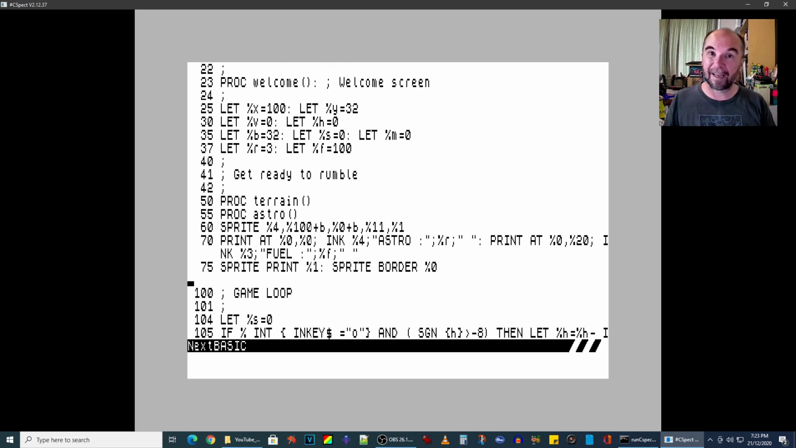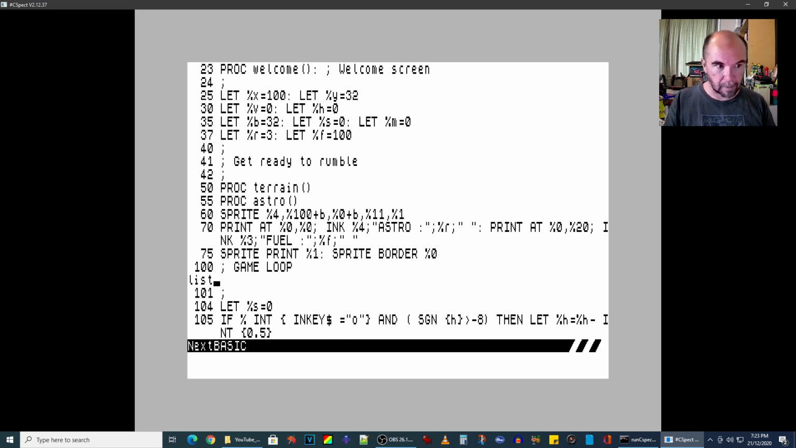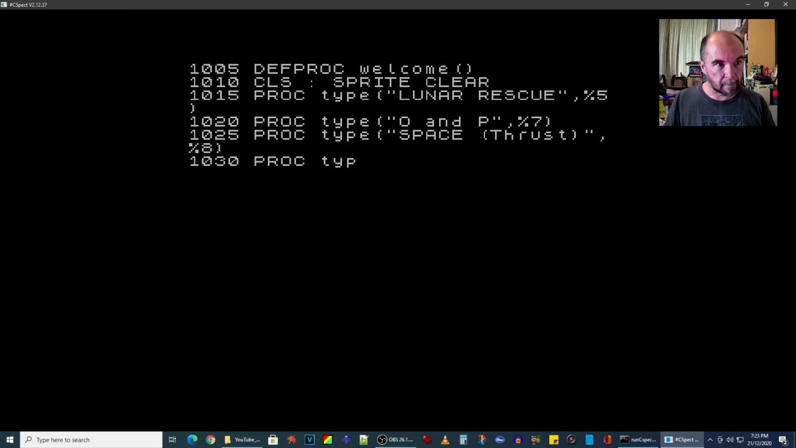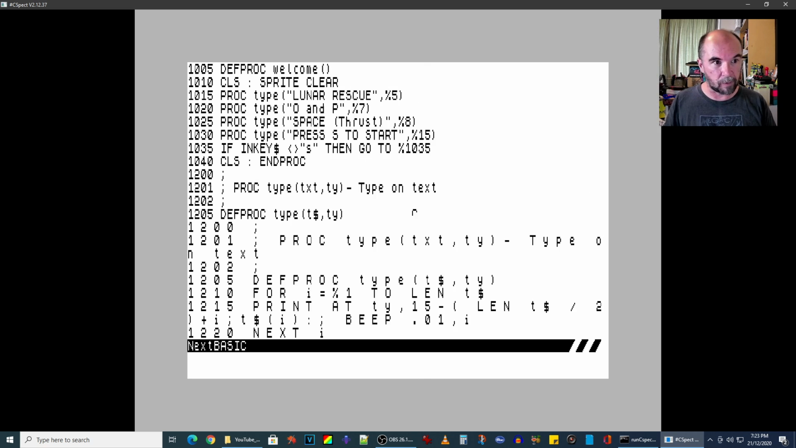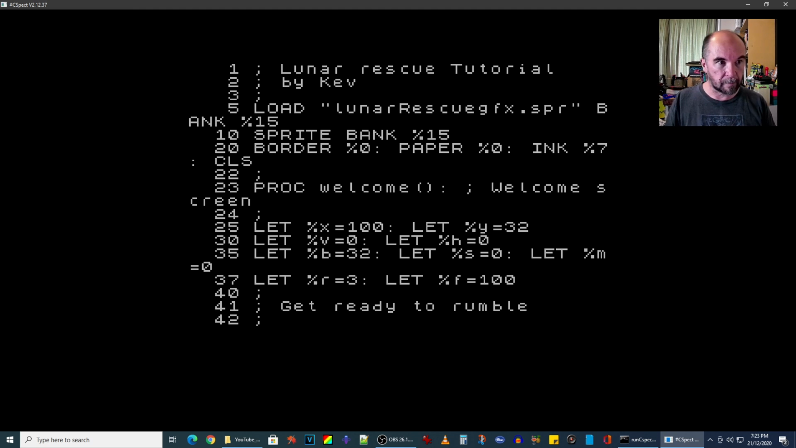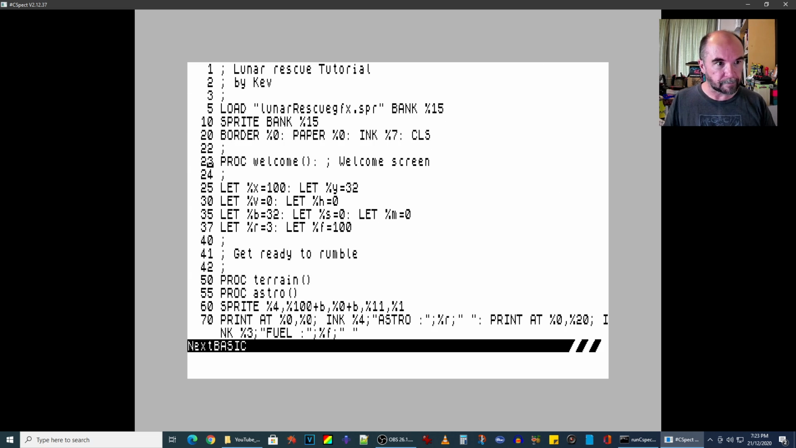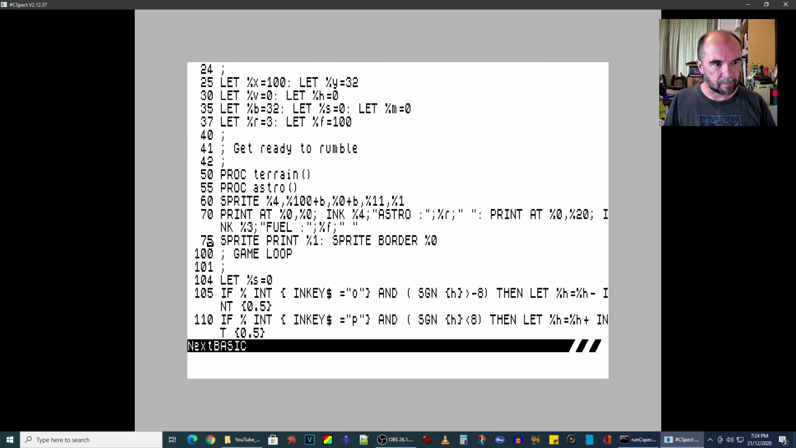Okay, and I think sprite clear gets called on our welcome. Yep, so sprite clear gets called there. So yeah, so that's fine. Okay, sprite print 1, sprite border 0. We'll kind of reset that back. So we've kind of just deleted the one at the top and we'll just put it down here. So we don't want to repeat things. Call it once and then it doesn't have any purpose because then we have to set it again. So we just kind of done that.